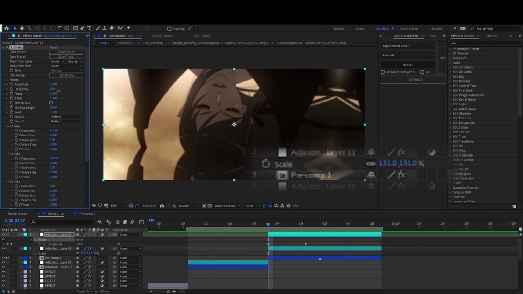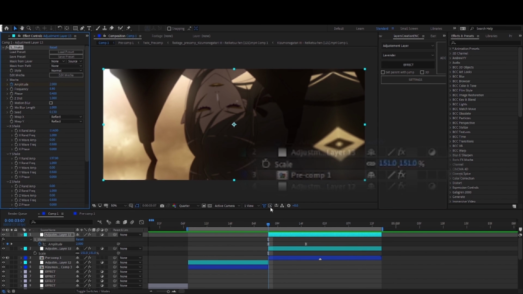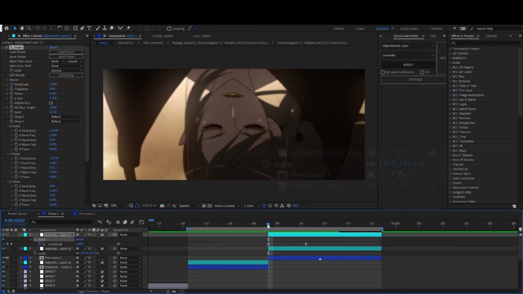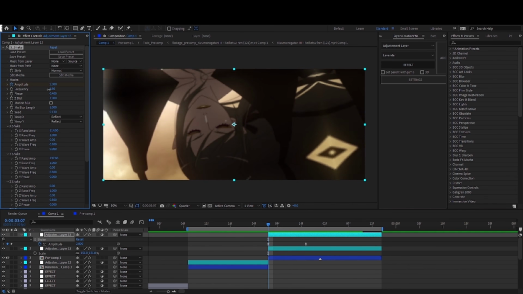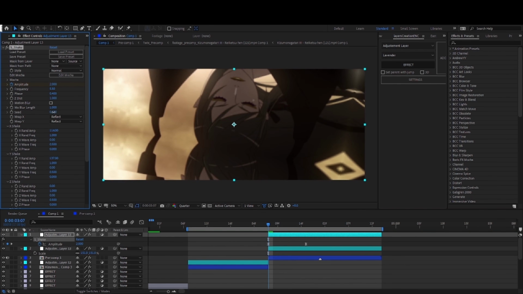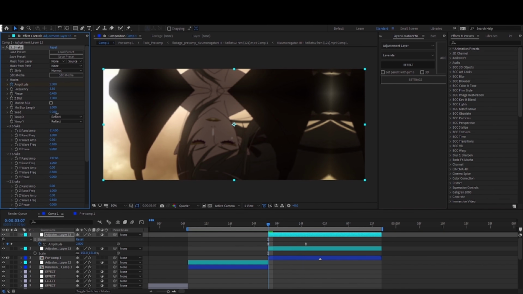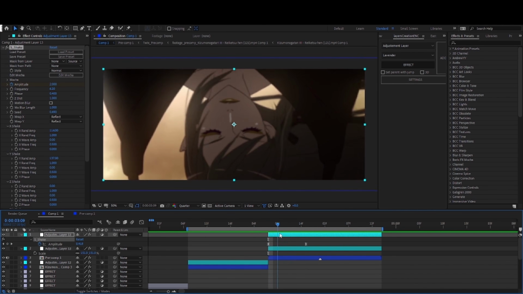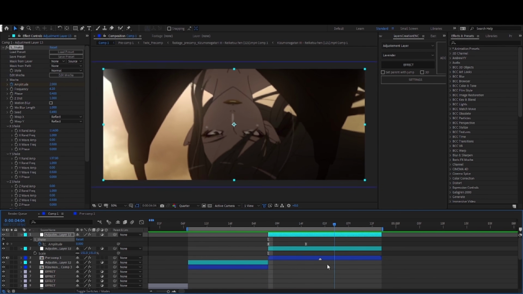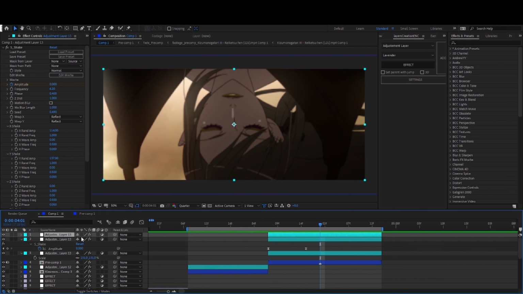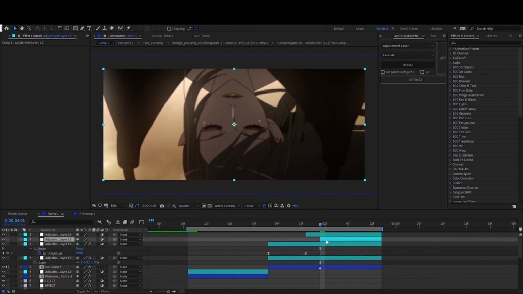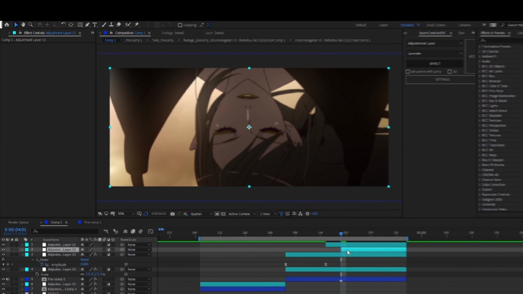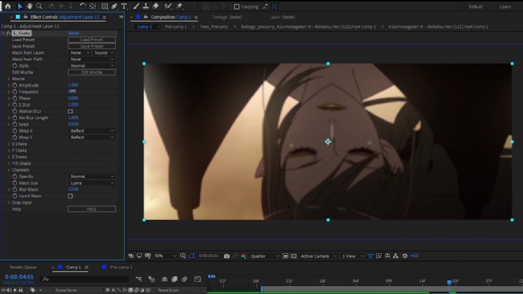If you'd like, you can lower or higher the frequency based on how you like it. And then again change the seed. Now for my fake zoom here, I'm gonna add 2 new adjustment layers and then do a similar process to my shakes before.